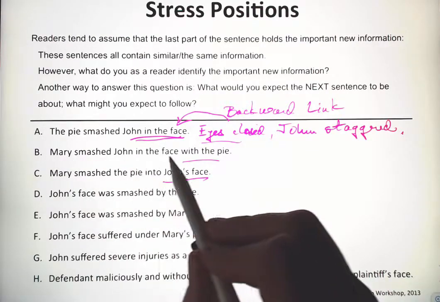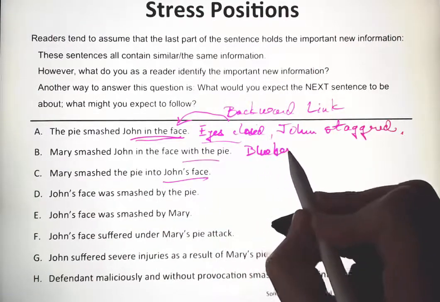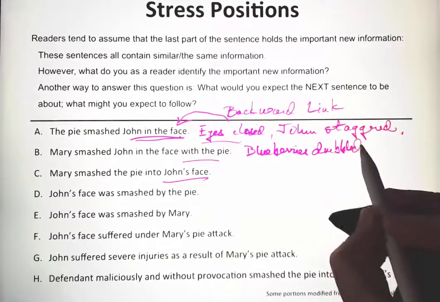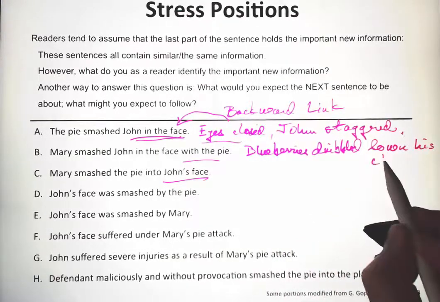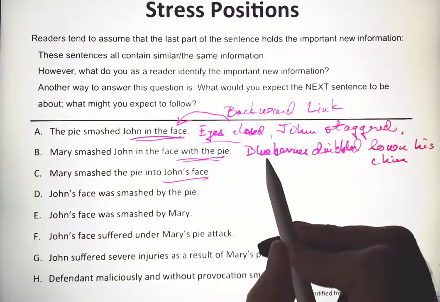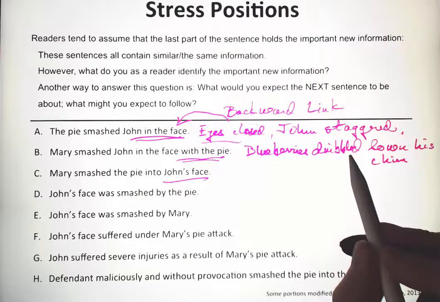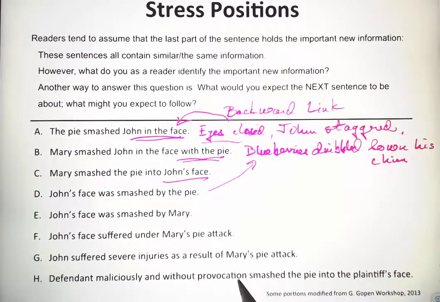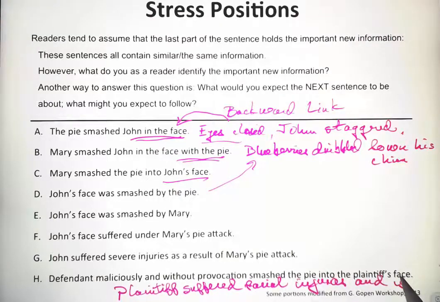Mary smashed John in the face with the pie. Blueberries dribbled down his chin. We've stressed it was with the pie, and we go on to talk about blueberries dribbling down his chin. Jump down to the last sentence: defendant maliciously and without provocation smashed the pie into the plaintiff's face. We wouldn't be surprised to read, plaintiff suffered facial injuries and is seeking compensation for medical costs.